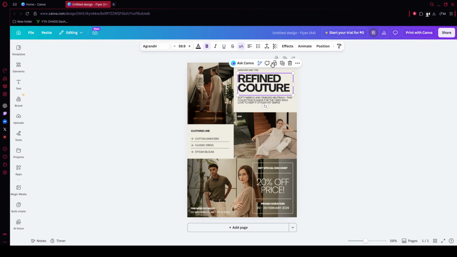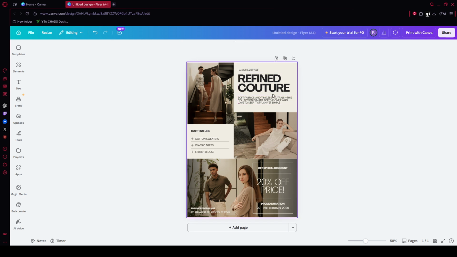That's it. You now know how to change to landscape in Canva quickly and cleanly while keeping your original design safe.